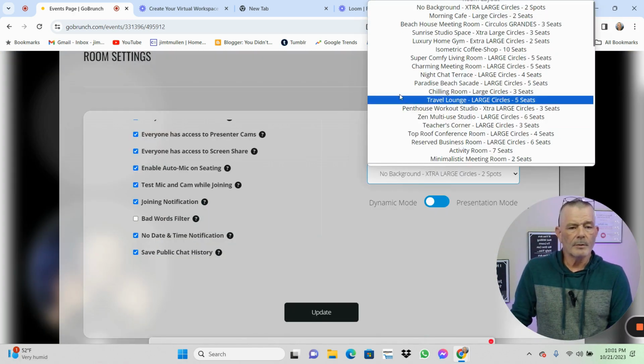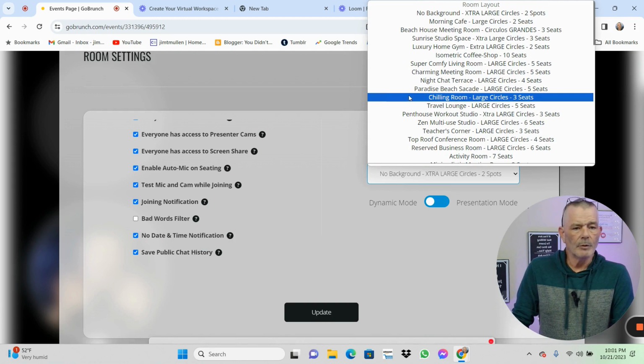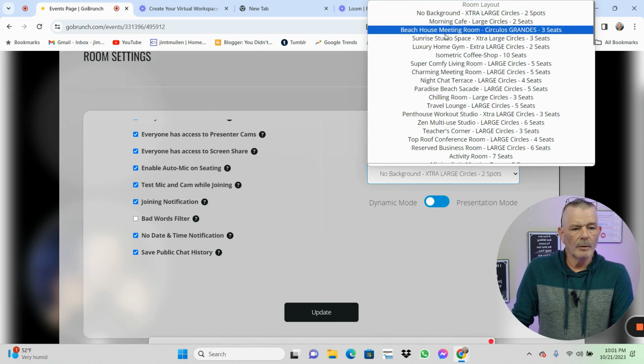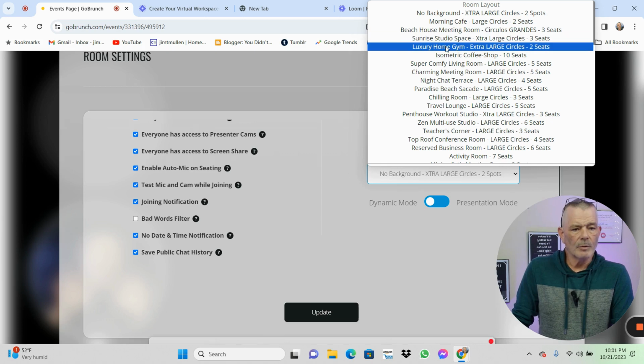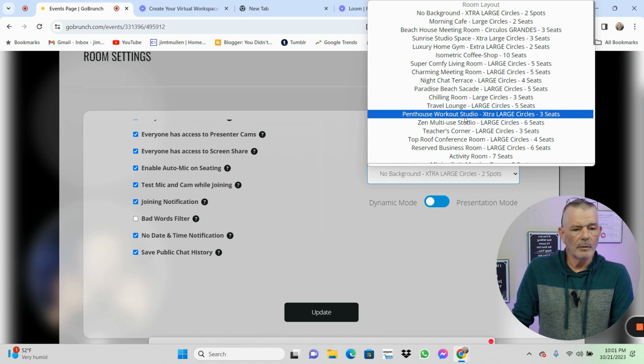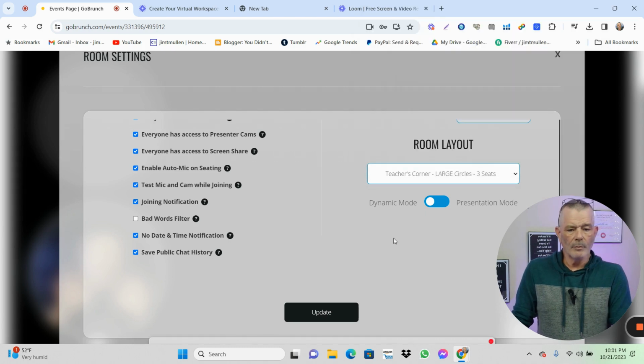So we need a nice meeting room with 2 seats, morning cafe, large circles, luxury home gym. Let's try this, the teacher's corner. Maybe we like that one.